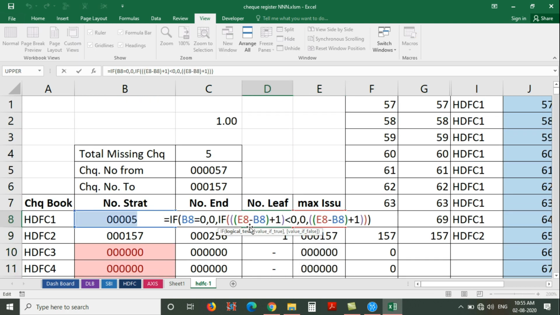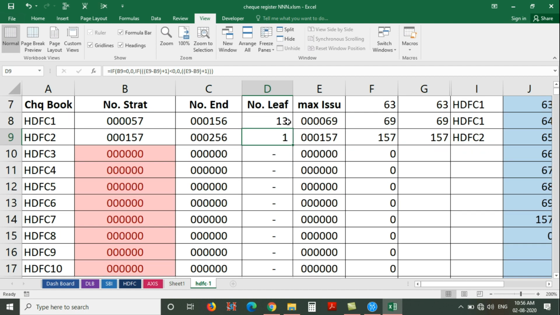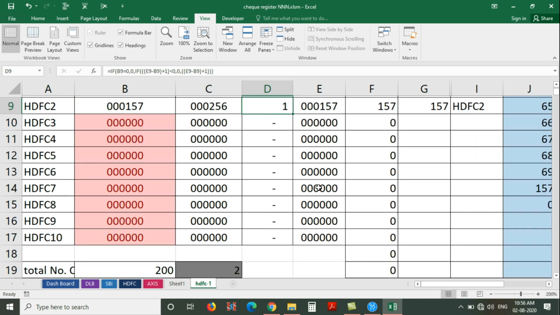Then the last, let's check the second last column from first table. This column for find how much leaf used in each checkbook. Just see the equation, equals if open bracket B8 equals 0 then 0, otherwise if open triple bracket T8 minus B8 close bracket plus 1 close bracket less than 0, then 0, otherwise open double bracket T8 minus B8 close bracket plus 1 and close triple bracket. Here used multi-if equations. If B8 is 0 then the result also 0, otherwise E8, B8 plus 1 less than 0, then 0 otherwise E8, B8 plus 1, and drag to each cell.